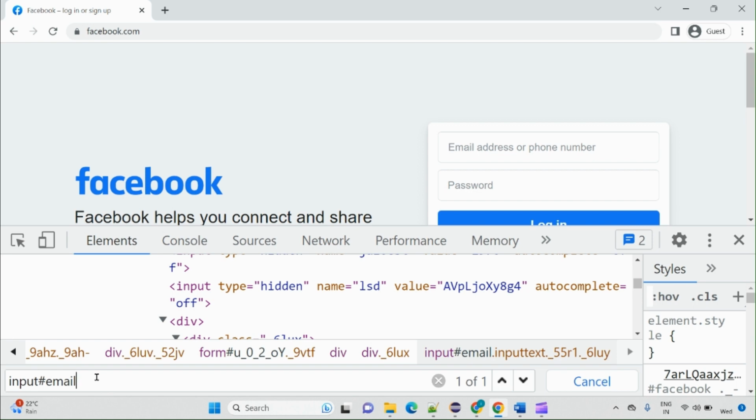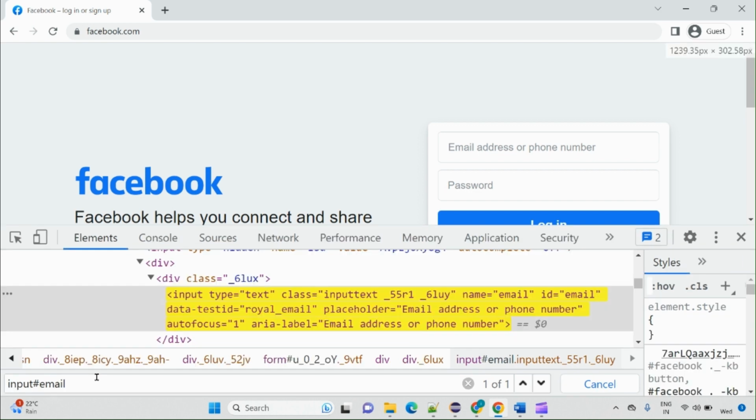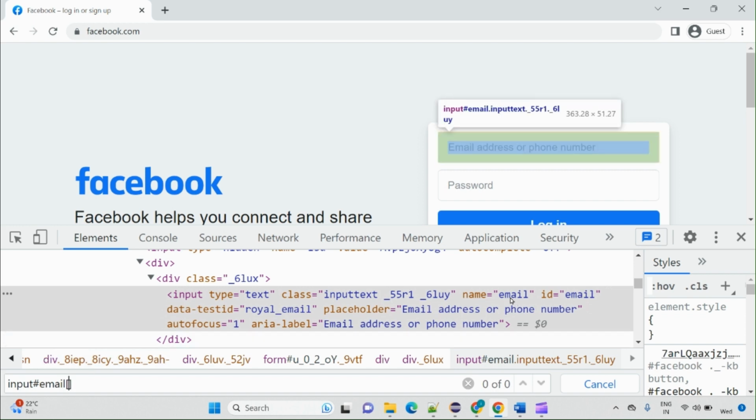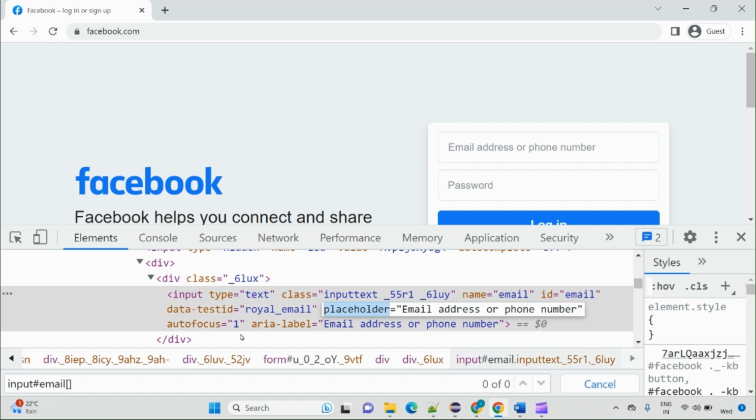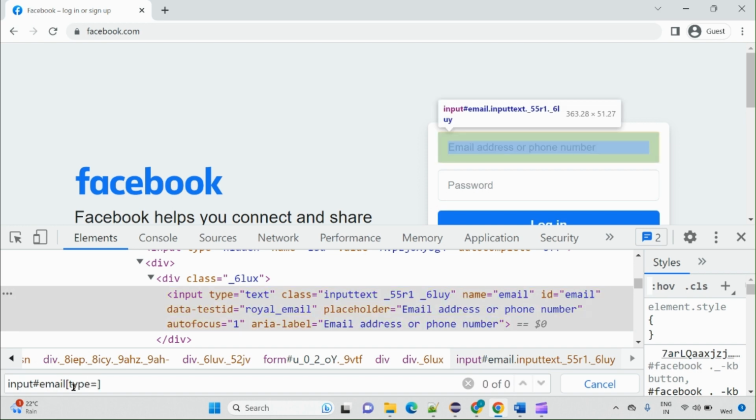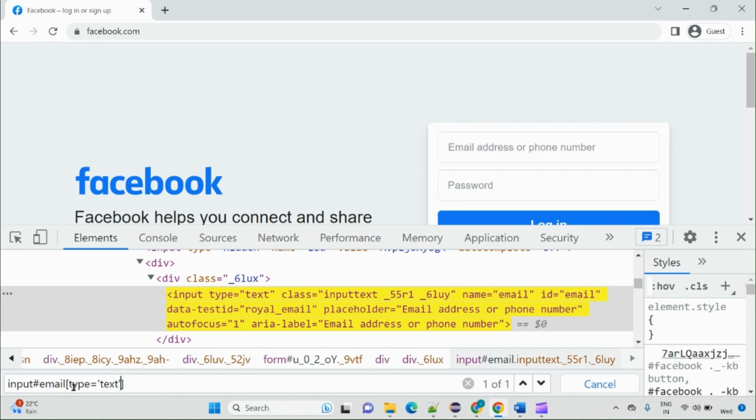But just to explain how multiple attributes work, I will locate this element with the help of multiple attributes. Otherwise, we are already able to locate this with the help of tag and ID. So I will add a square bracket and mention an attribute. I can mention it as type. Type equals to text, and this value we have to put inside single quotes. You can see it is still returning one of one.